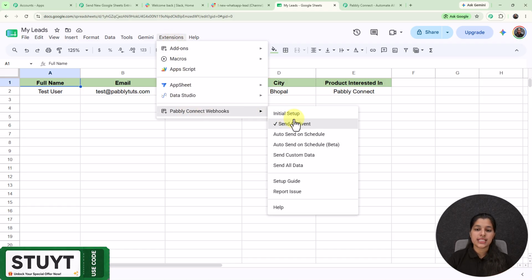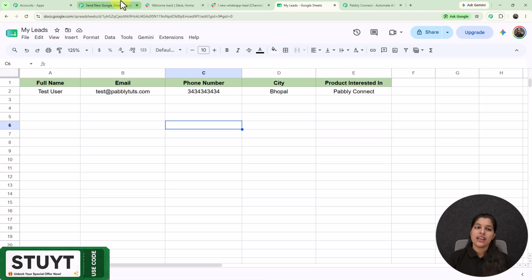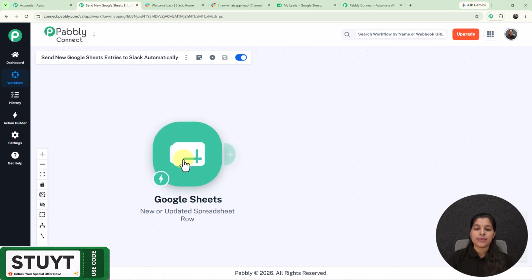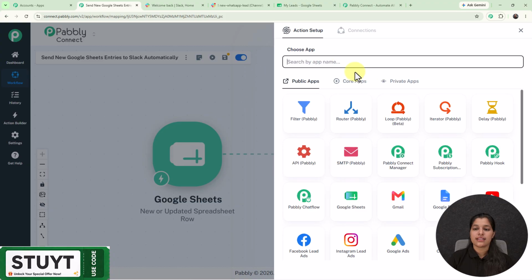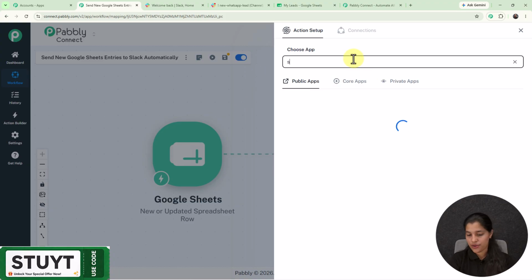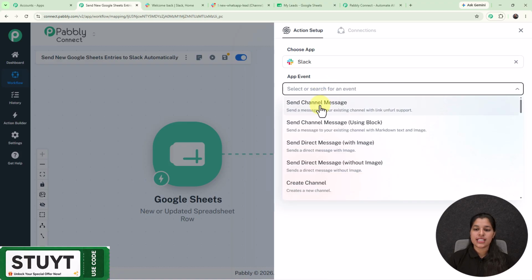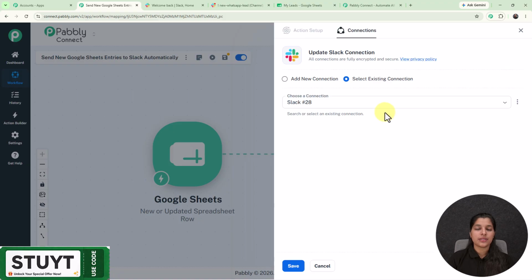And right here you can see that it is enabled successfully. Now our data will be automatically sent to Pabbly Connect as you make a new entry here. And now I'm going to use my action application, that is going to be Slack. So here I'm going to search for it. And right here you can see that we are getting this application. Now let's select the app event as Send Channel Message and click over this Connect button.